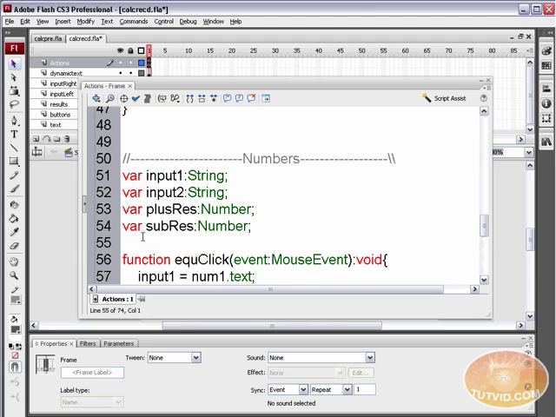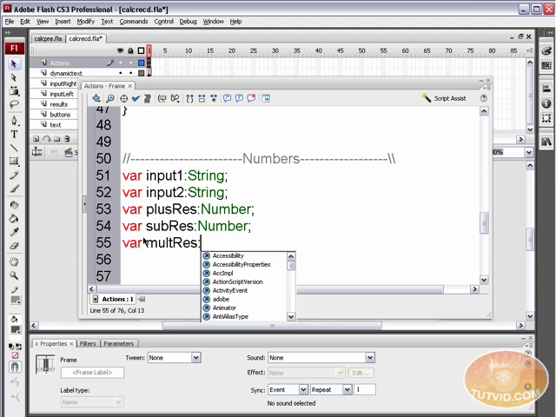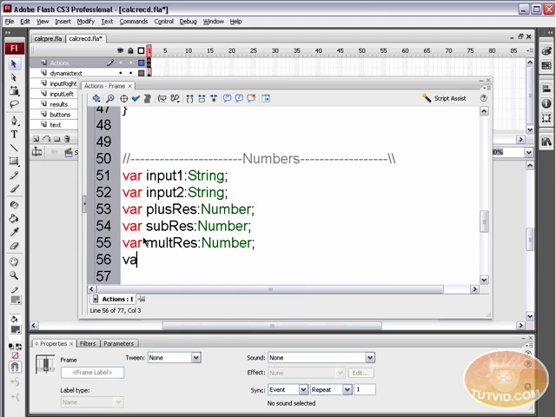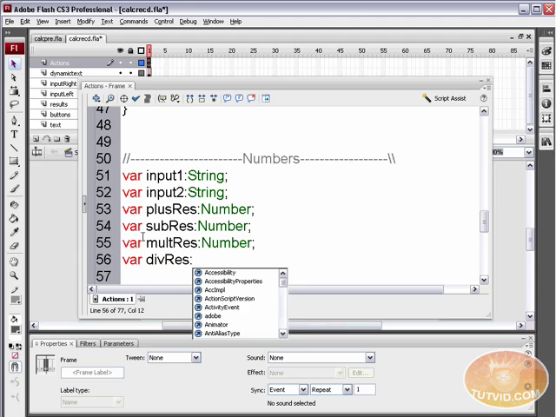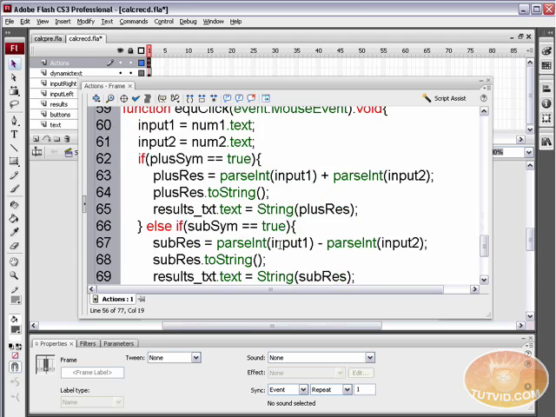And that reminds me, we have to create another variable. Hit enter, return twice. Let's just create both variables real quick. Say var multres, that's a colon, Number, semicolon, and var divres, as in div result, colon, Number with a capital N, semicolon. All right, so we've got our 4 variables set up, and we're good to go.